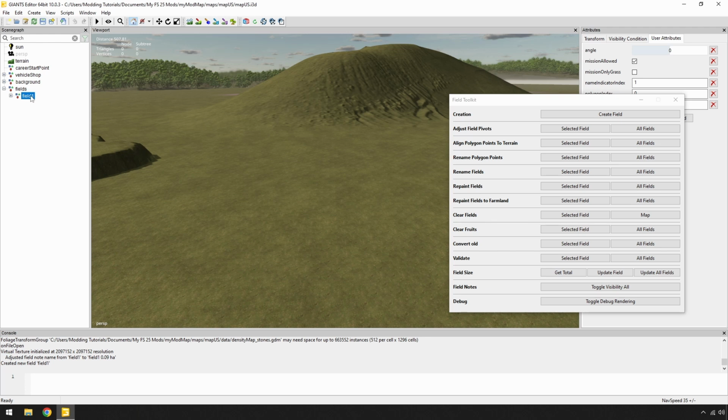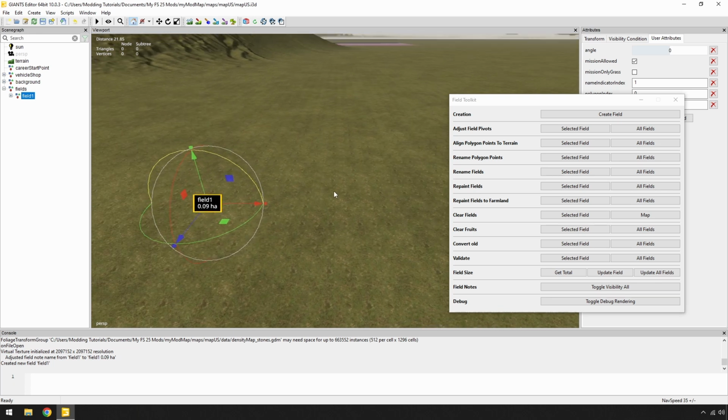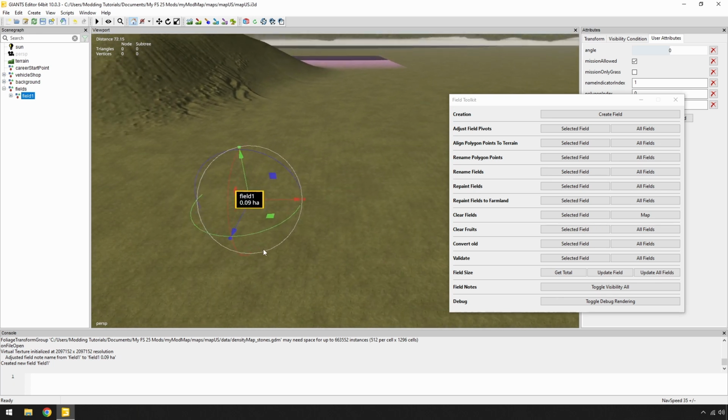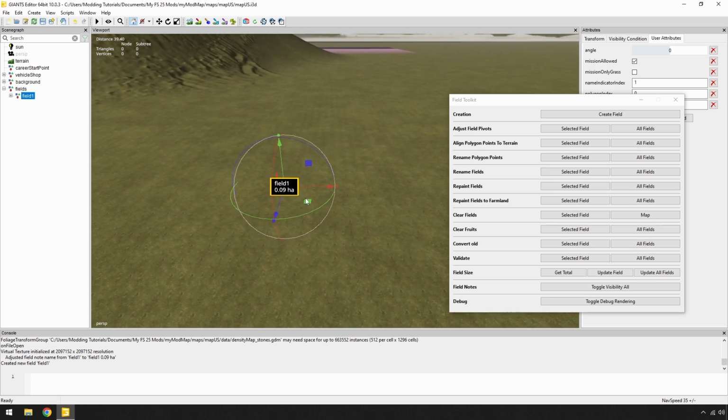Once the field, for example Field 1, is created, we can move it into position by selecting its node, pressing Ctrl+B, and clicking anywhere on the terrain. This allows us to place the field exactly where we want. To improve visibility, we can toggle Debug Rendering, which highlights the field boundaries and makes its size more apparent.